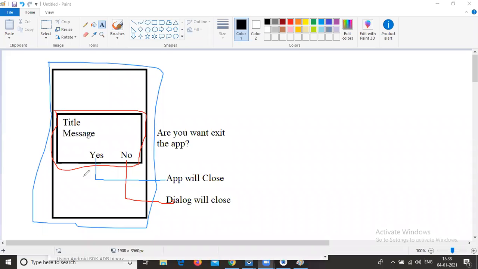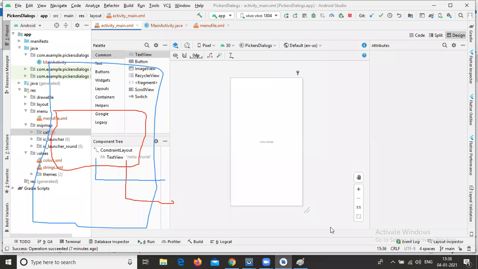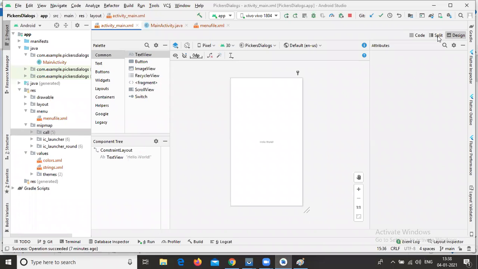I'm repeating the concept. In regular alert dialogues, if you are clicking Yes, the dialog will be closed. Here, if you are clicking Yes, the complete app will be closed; in case you are clicking No, only the dialog will be closed. To implement this requirement, for understanding purpose, just create one button in your XML file.